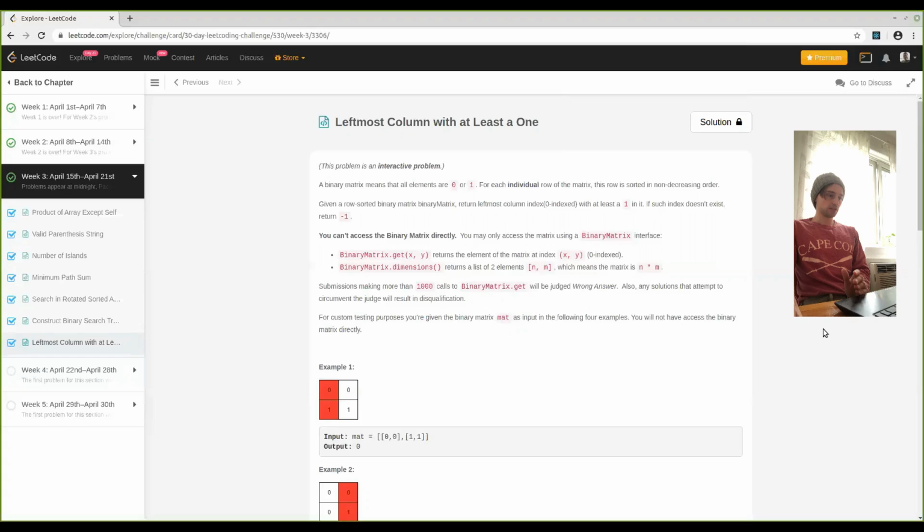So just for instance, if we looked at this example here, we have our matrix and we have two subarrays. We have 0, 0 and 1, 1. If we wanted to get this first element here, we would invoke binaryMatrix.get(0, 0) to get the first element. So that's how we can access elements and see if it's a 1 or a 0.